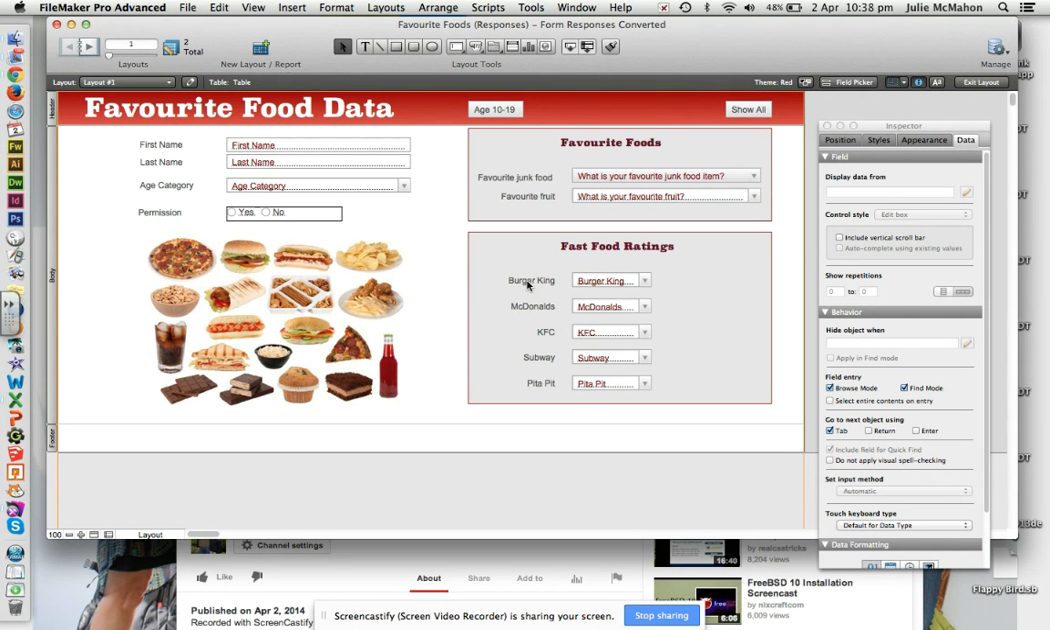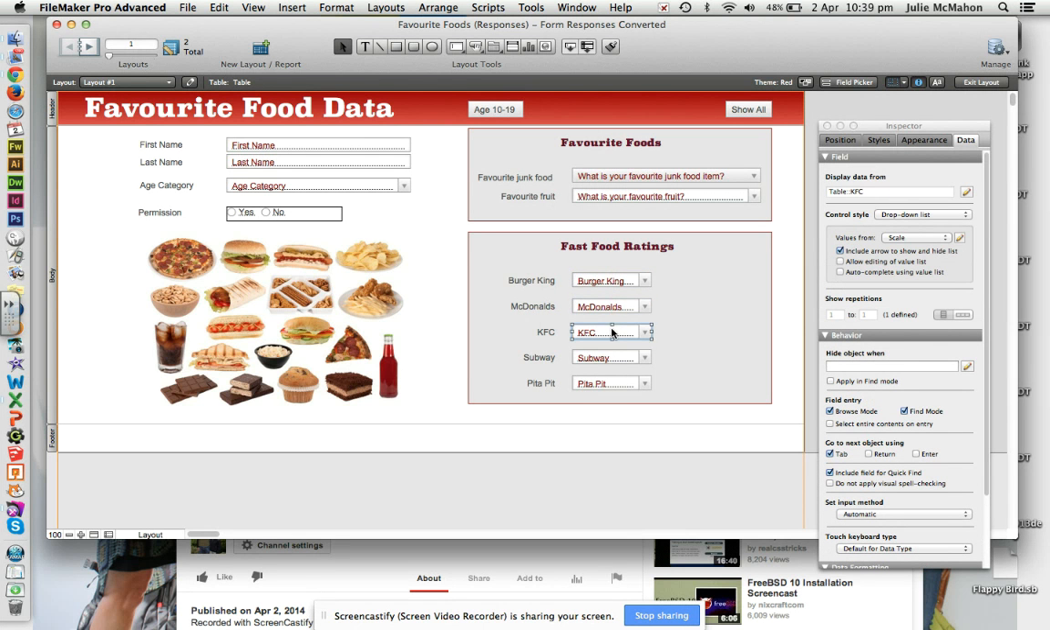And I also might want to make some comparisons. So for example, these are scales 1 to 5. I may want to see people who like Burger King, greater than 3, so they've given them a value rating greater than 3, and McDonald's greater than 3. If I want to use one of these greater than, I need to make sure that the control style is a drop-down list and not a radio button set.